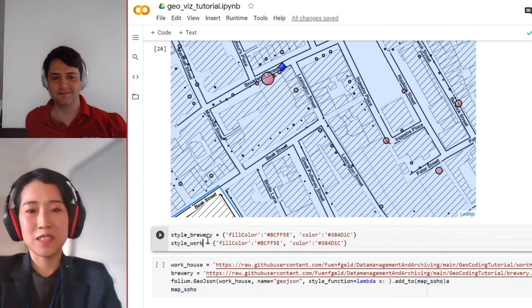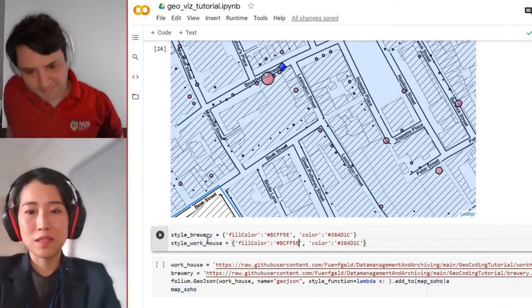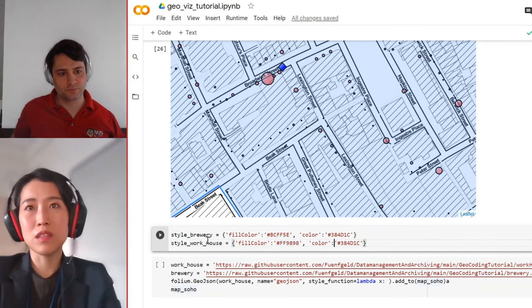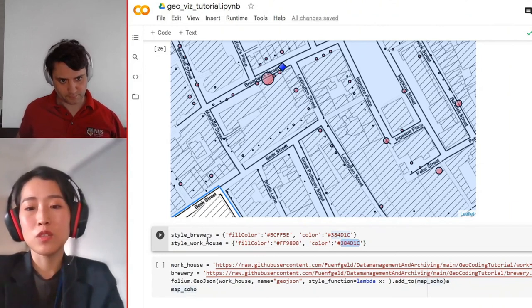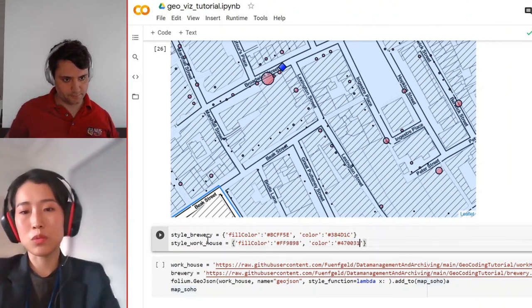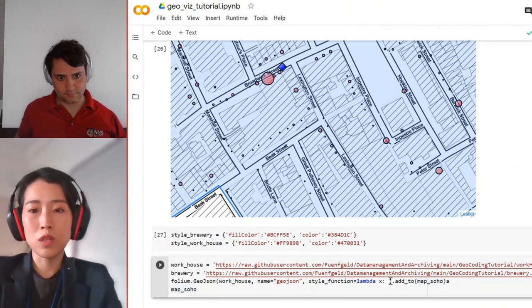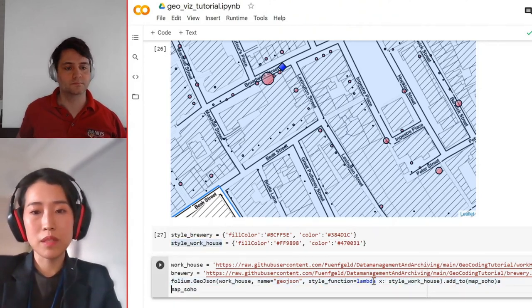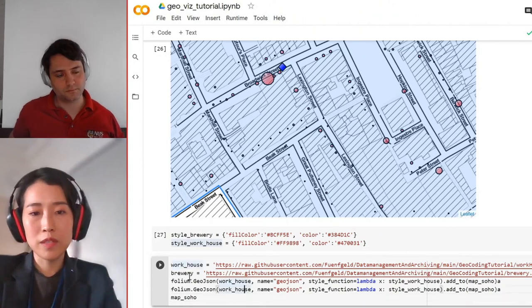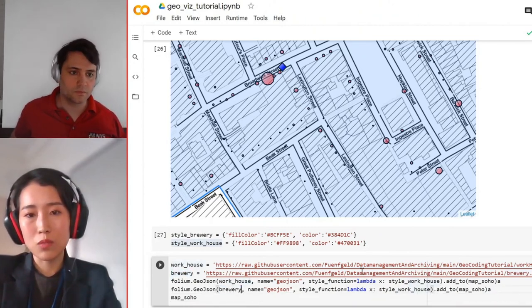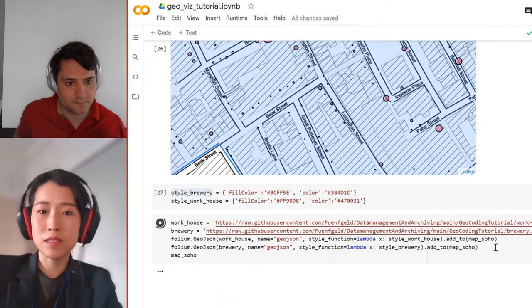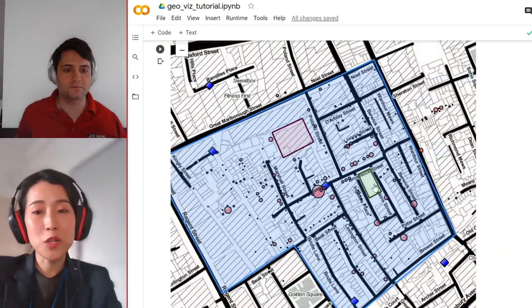All right, let's do it really quick. Just pick the color, whatever you want. It also understands human readable colors instead of this code. You can also put blue or green, that's also fine. So here, for the workhouse, we assign the style workhouse, and then we copy and paste for the brewery. Then we assign the style brewery for the style function, and paste. There you go.